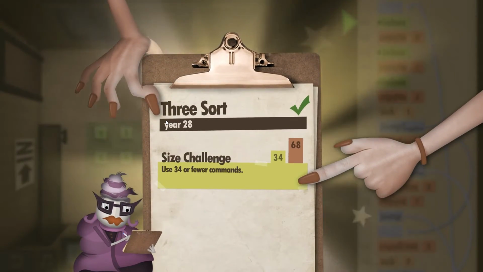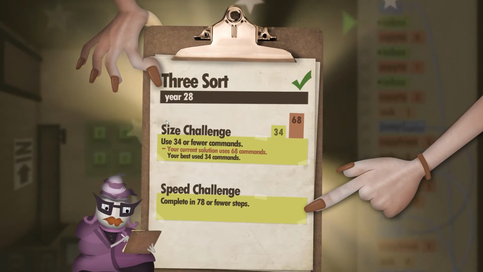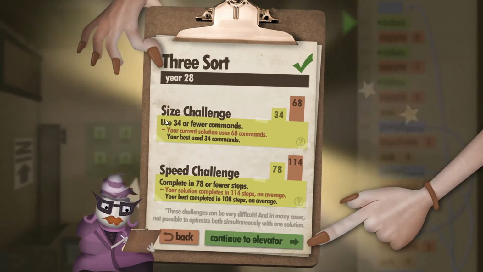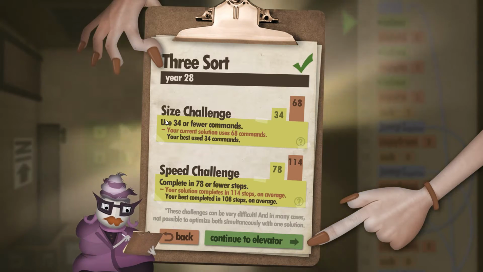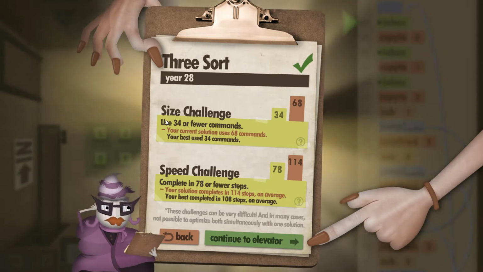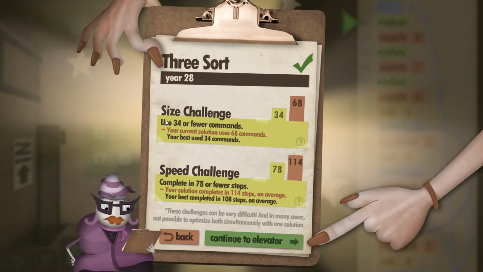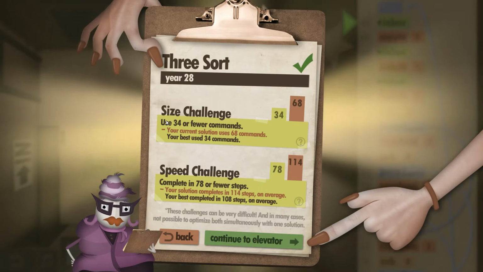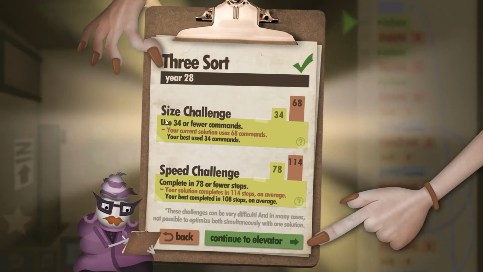So let's see how many steps that was. It felt like it was very few. 114. That's even more steps. How are there more steps? Okay, what can I do to save? Save even more.